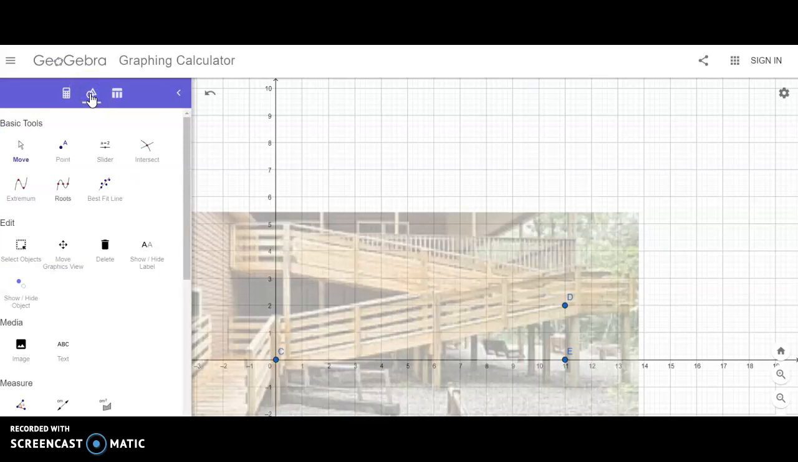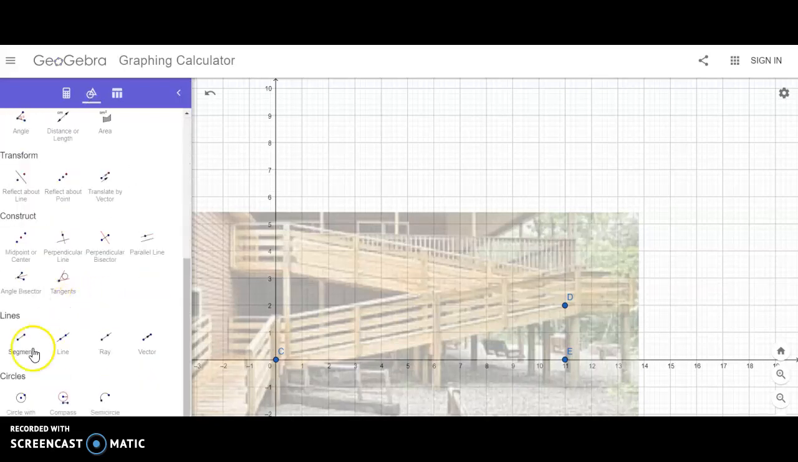So we're back in the tool menu, and we are going to create some segments. So we're going to scroll down here. Here's segments. We're going to click on segment. We're going to create a segment from C, then click Control to E, and then click on E, Control to D. And let's go ahead and do that one more time and round out this triangle. Click D, Control to C. Okay, so we can see where the ramp is, and we can see where our measurements are going to be.